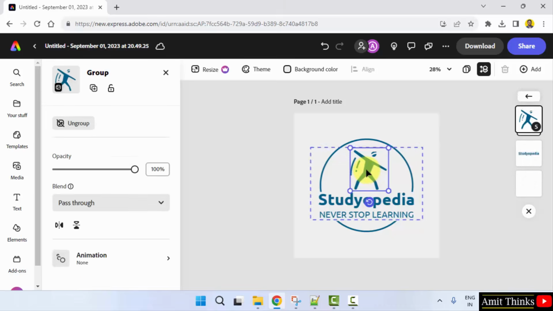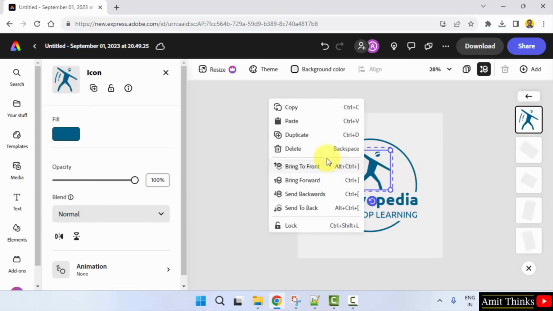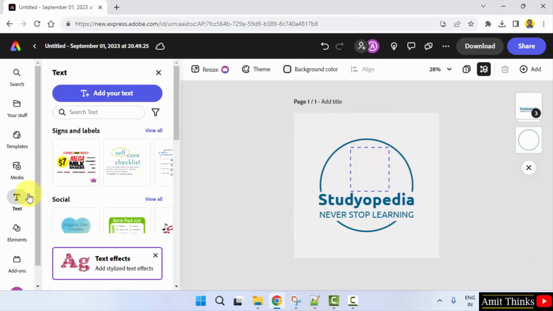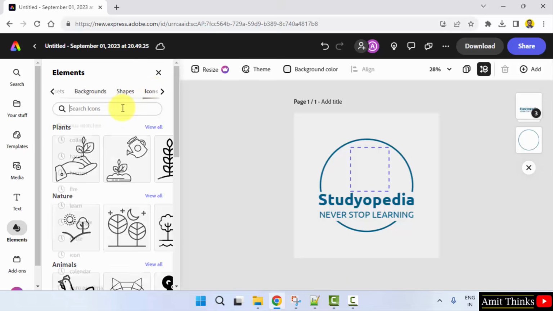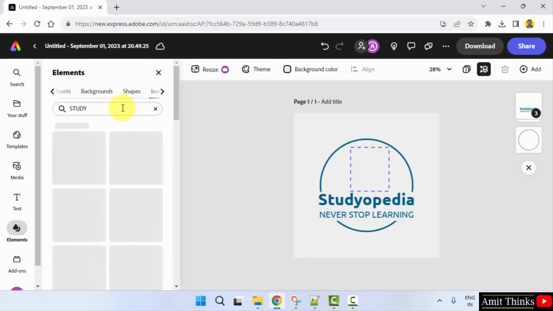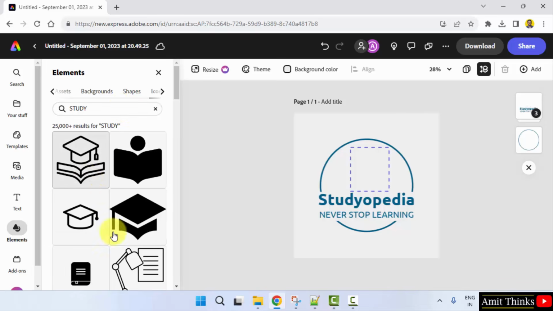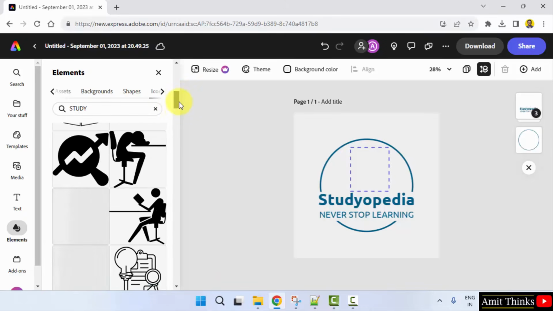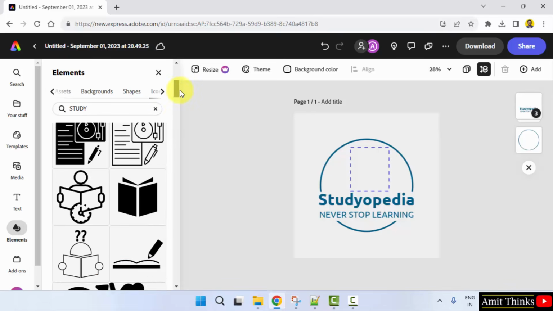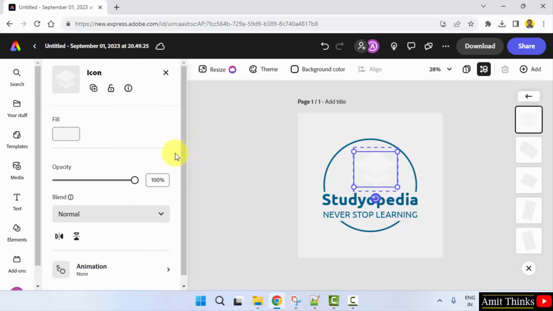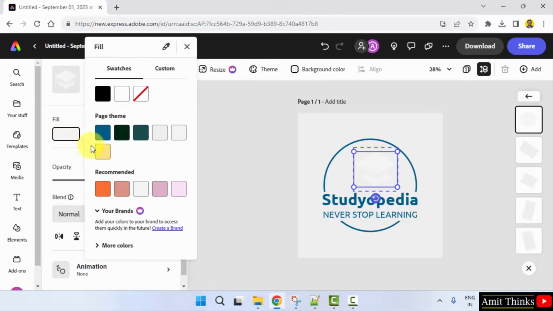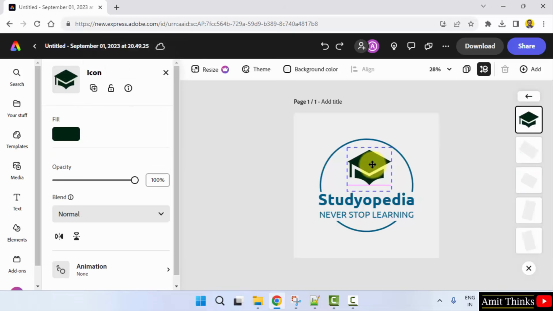It's great. I'll just remove this, right click and delete, and I'll add an icon. How to find an icon? Click on elements, go here and type icons, and here I'll type study, let's say, because it's a study website, my website. Okay, this looks great. Or a book directly. This is fine. Fill black. This looks fine. Okay, this looks fine now.